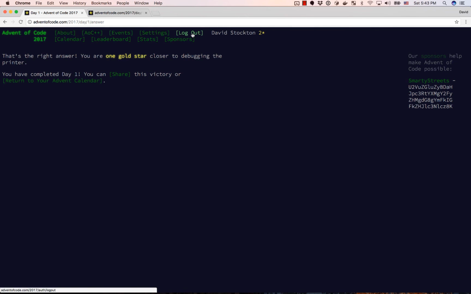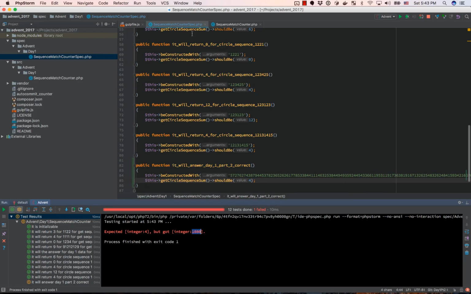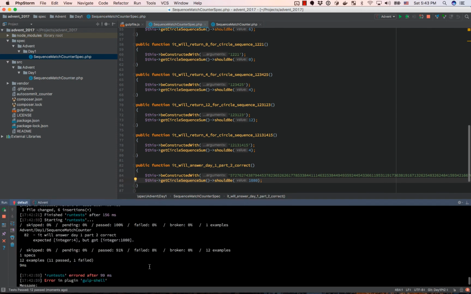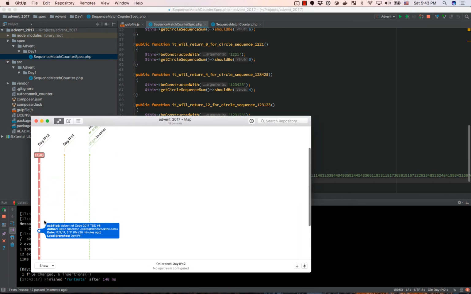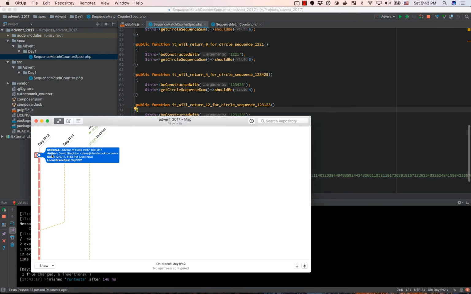It is. So we did it right, and now we come back. We can fix our test. That's all working. Our commits are through, and we were able to build this in another, looks like 9 more commits to get part 2 done. Not too bad. So total of 17 commits for both parts of day 1.